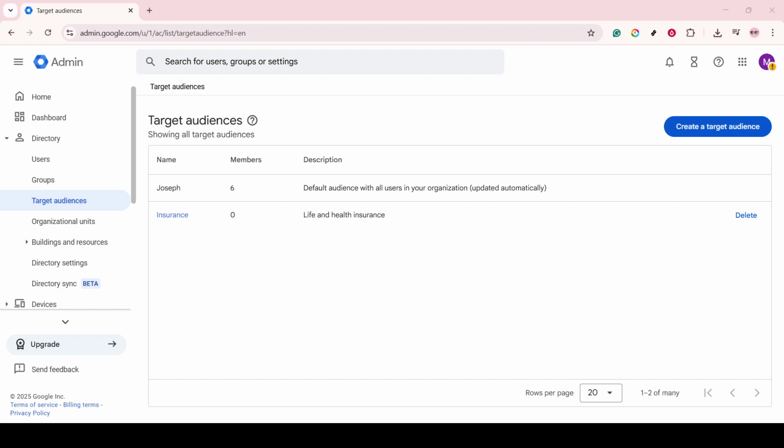And there you have it. Viewing your target audience in Google Workspace is that simple. Whether you're managing large teams or small dedicated groups, understanding these audiences is key to efficient communication and task management. I hope you found this guide helpful. Keep exploring all the features Google Workspace has to offer, and let it empower your team's productivity.